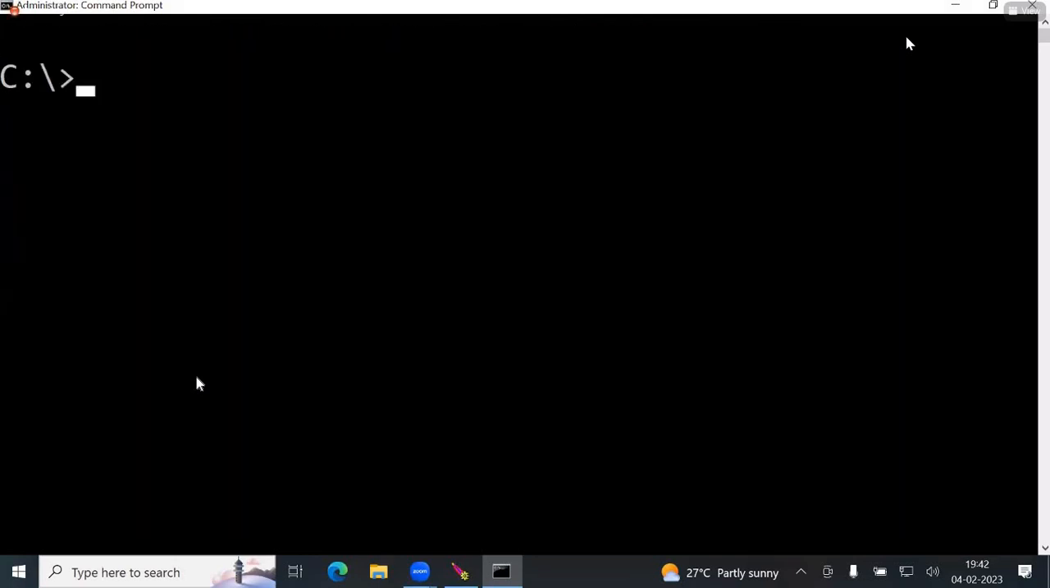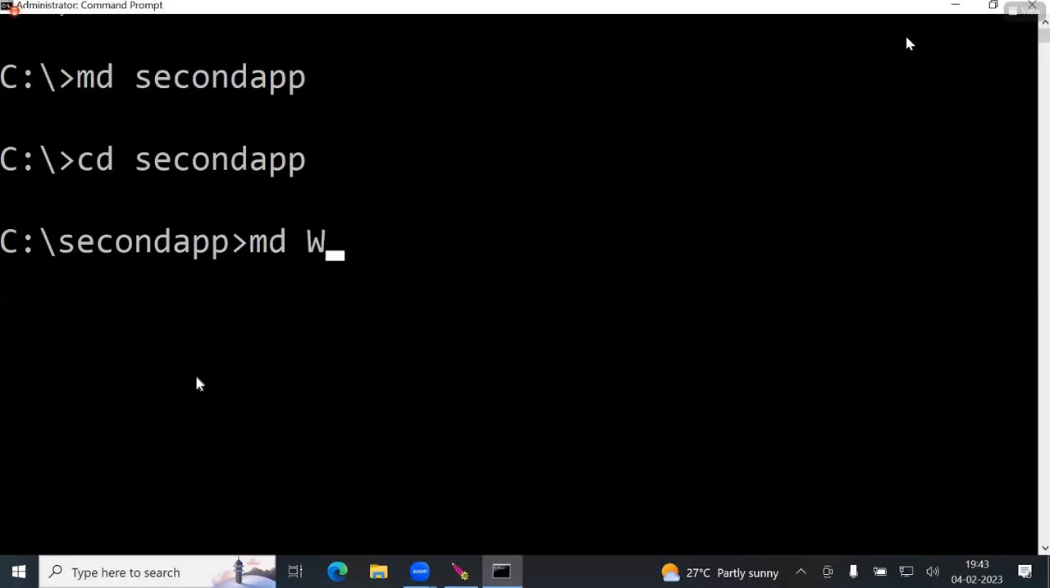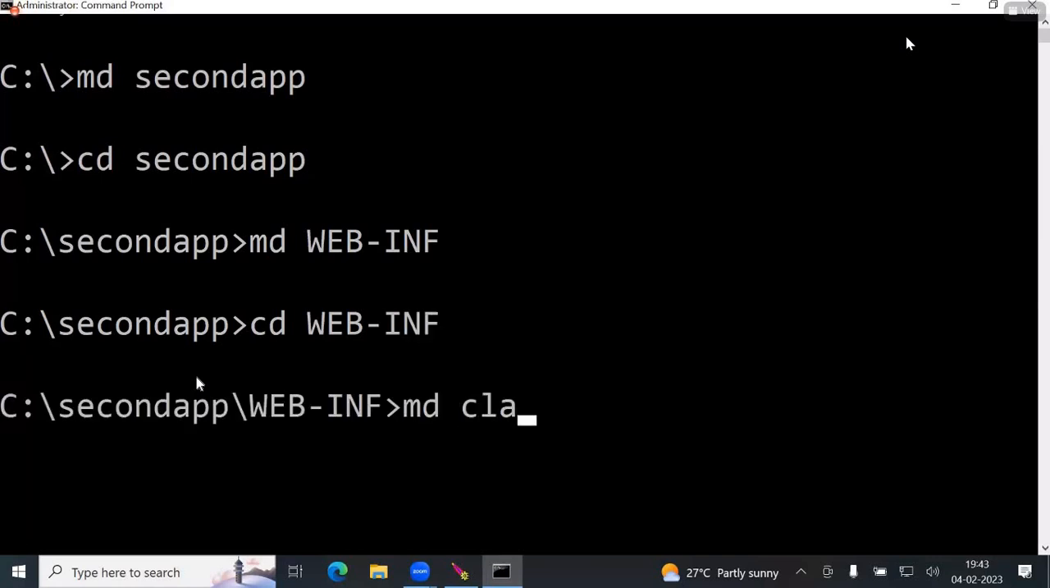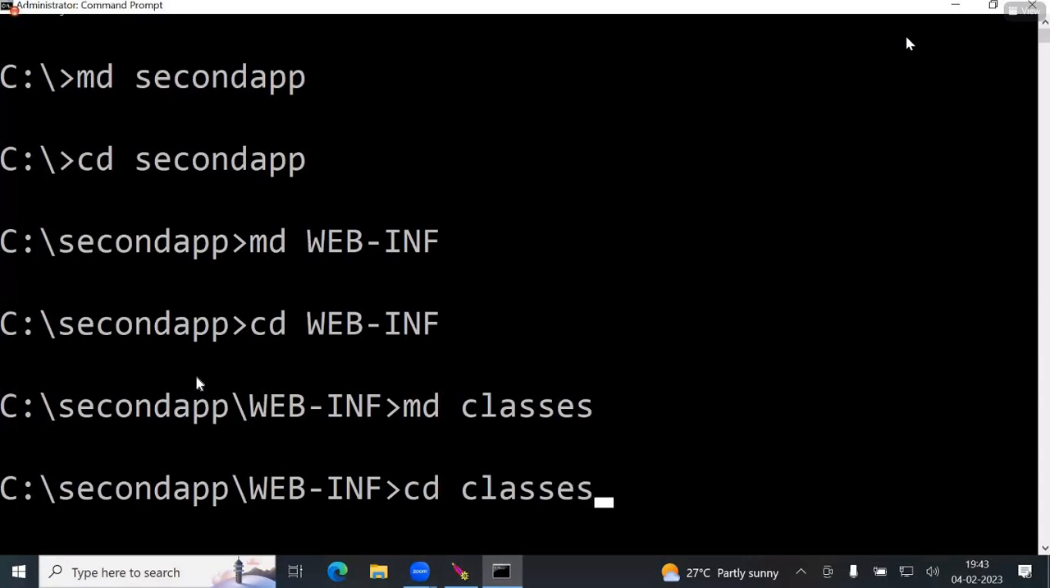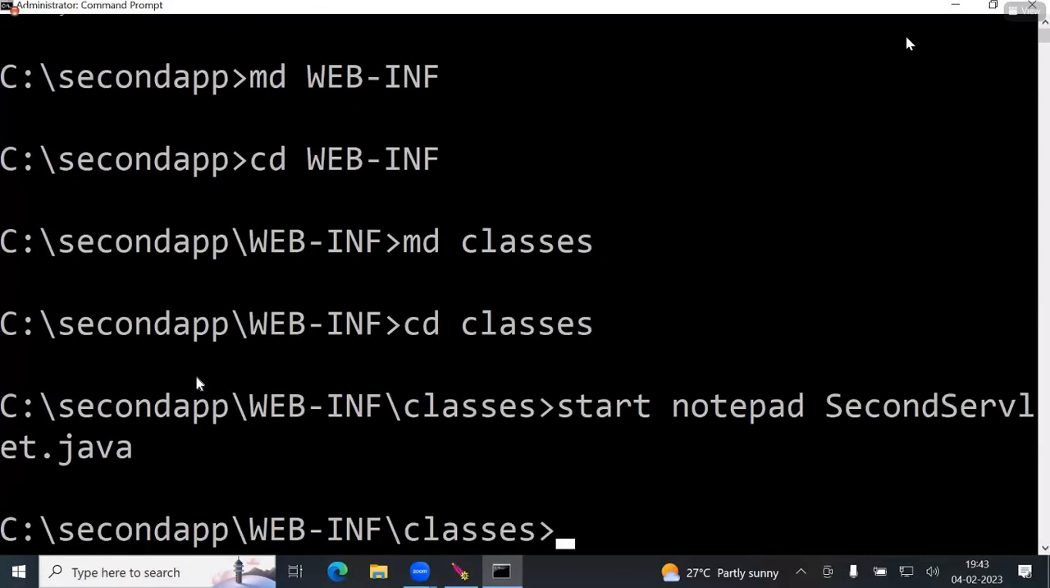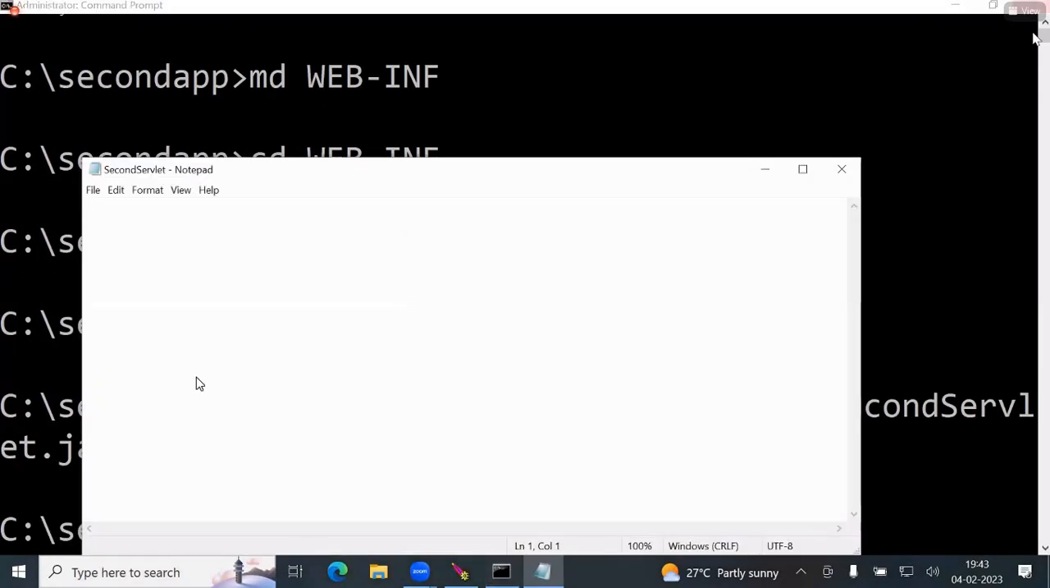Suppose that program only I'll modify. Now, first we have to create one folder. For example, MD secondapp. That is only, I'll just modify. Next, CD secondapp. Next, MD WEB-INF. Next, CD WEB-INF. Next, MD classes. CD classes. Start Notepad. SecondServlet.java. Here we have to write.